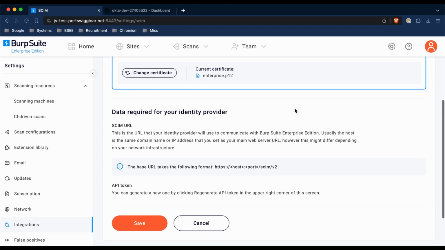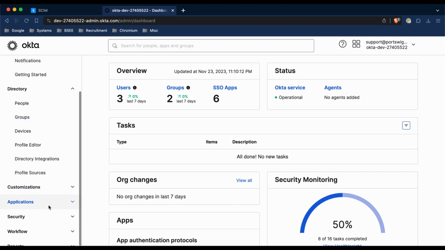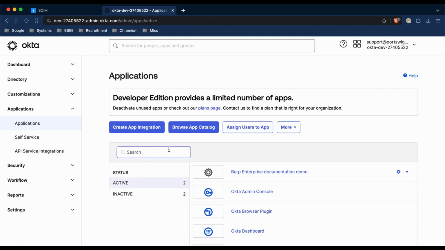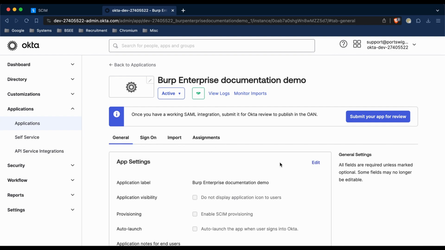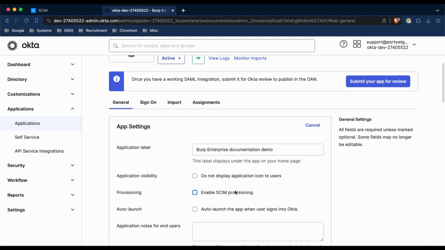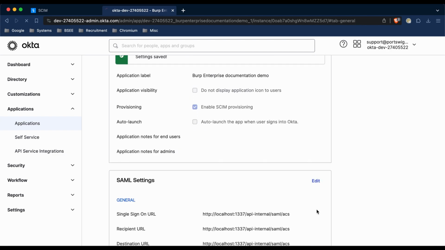Once you've done this, the next thing to do is to go into Okta and configure the SCIM integration. To do this, you'll need to go to the Okta administration page, go down to Applications, and then go to Applications in there. Then you'll need to find the application which you've configured to work with Burp. Once you're in here, you can go to General, Edit, and then tick Enable SCIM Provisioning. You'll need to then save this.